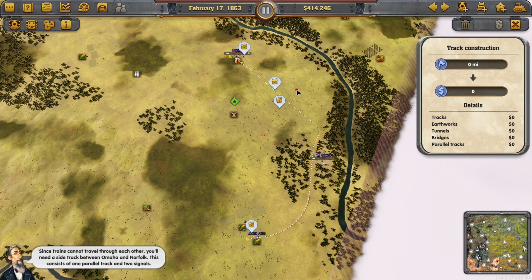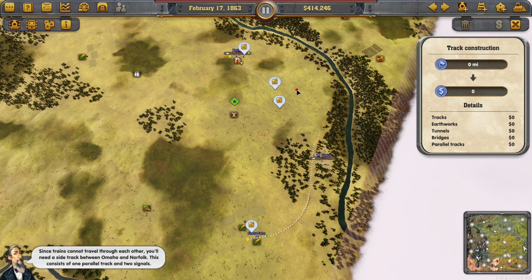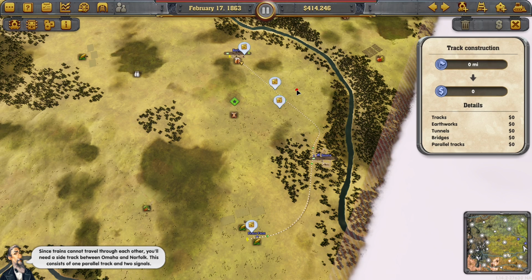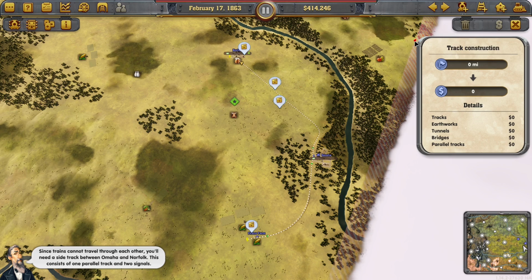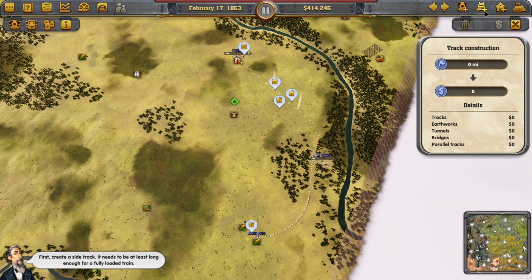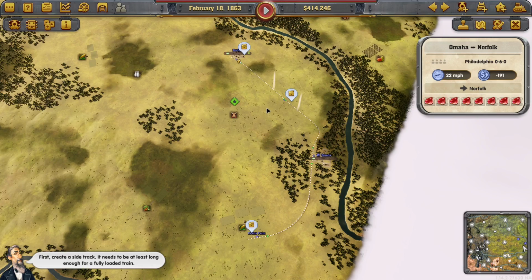Since trains cannot travel through each other, you'll need a sidetrack between Omaha and Norfolk. This consists of one parallel track and two signals. First, create a sidetrack. It needs to be at least long enough for a fully loaded train.